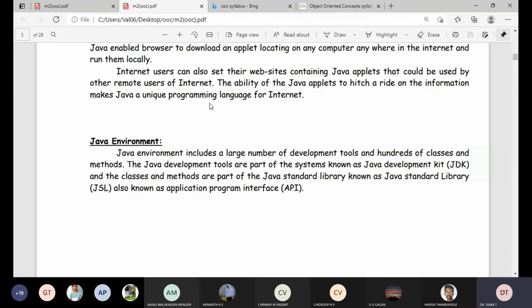And the classes and methods are part of the Java standard library, known as JSL. In short, we call it the JDK, the Java Development Kit. The Java standard library is also known as the application program interface. We call that the APIs, the application program interfaces, through which they are able to communicate with other classes and other applications. That is the JDK, the API and the JSL.